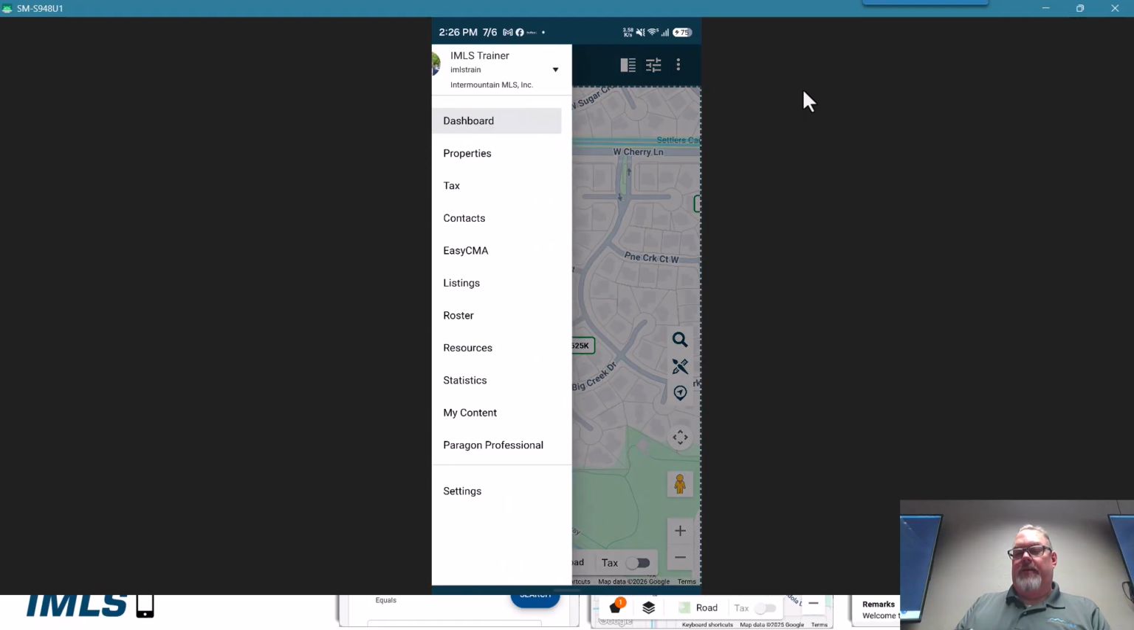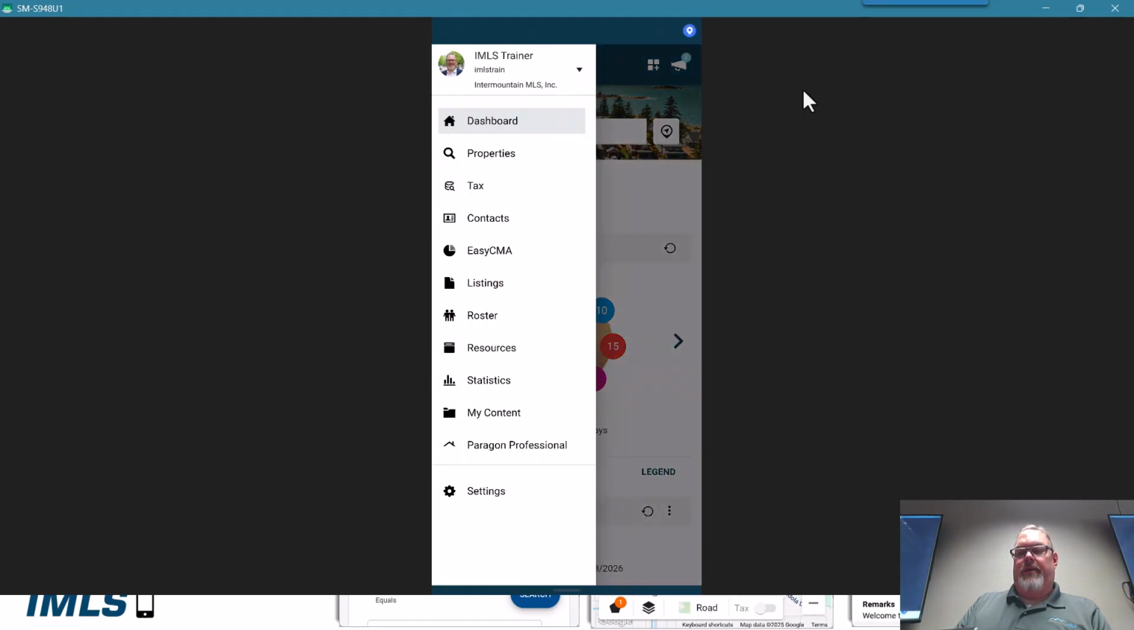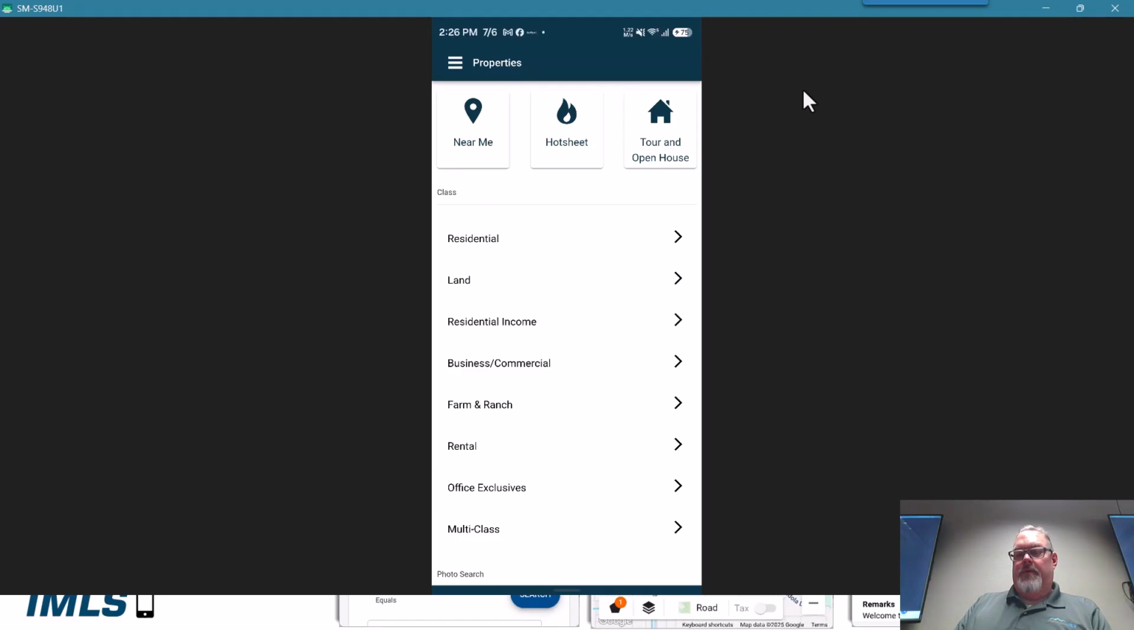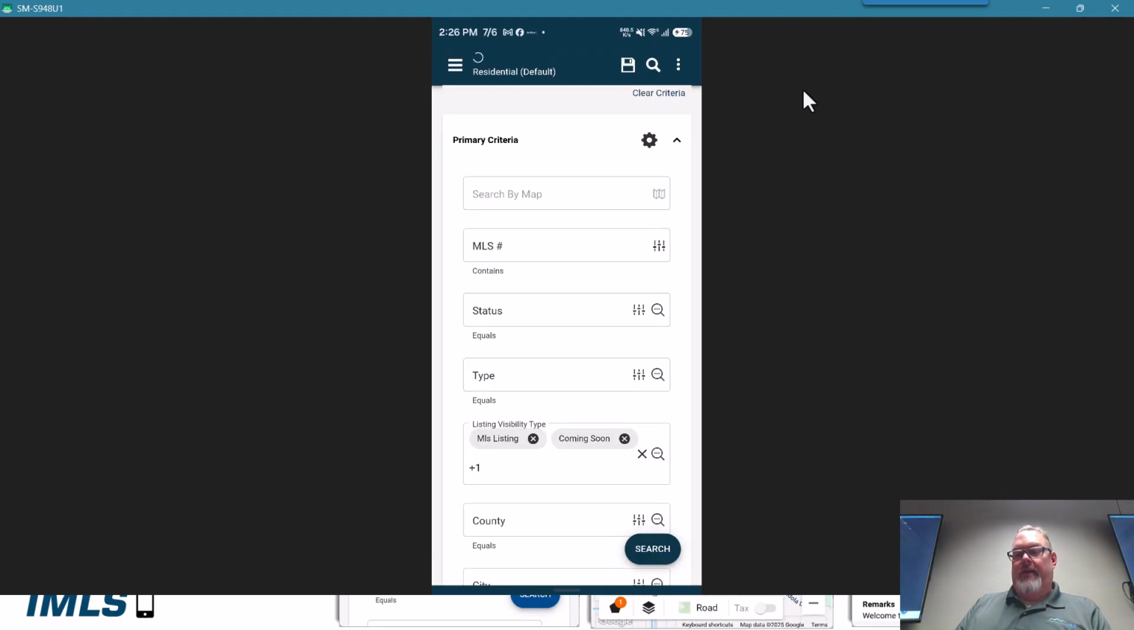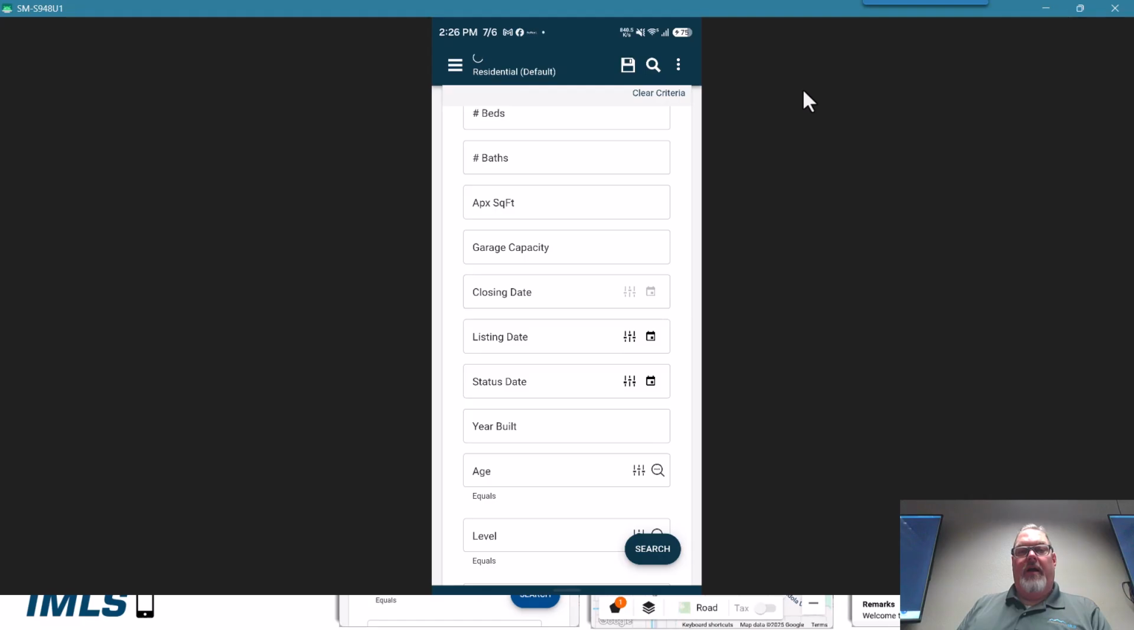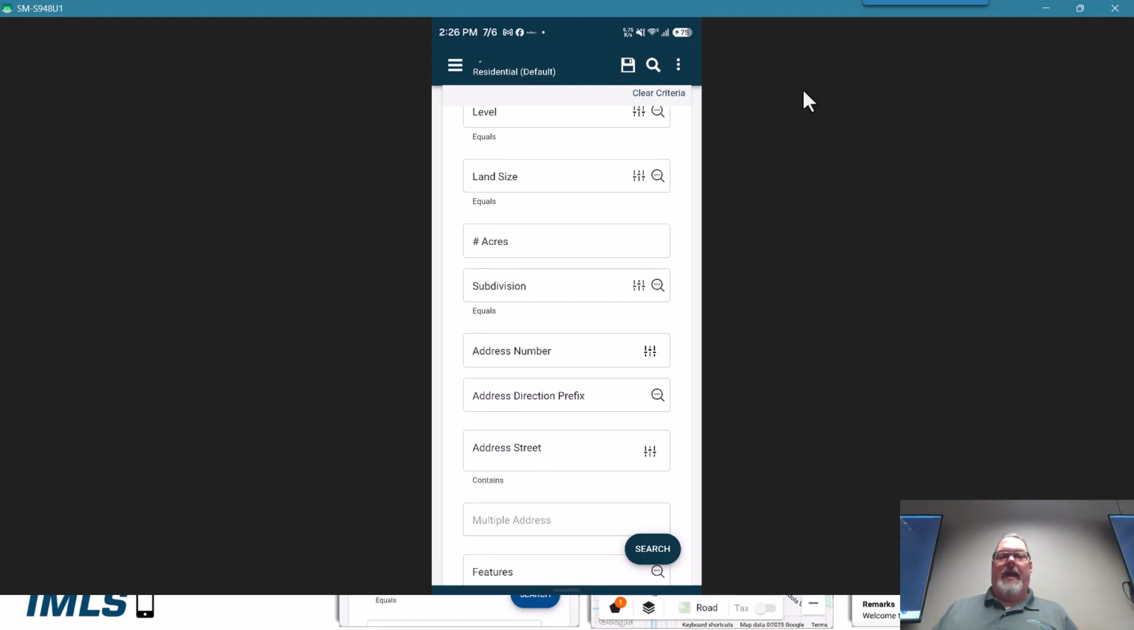And again, if I wanted to do a search, I can go up here to the menu, go to properties, choose my property class, and then here's all the criteria that I can enter in there. And Paragon Connect, like I said, is a dynamic site, so it works on any size device. Of course, the app is going to be made for mobile devices. The only real difference with the app versus the mobile site is you can't get push notifications from a site. You can from the app. And so the app is going to be an app experience, where if you're on the mobile site, it's not an app experience. So that's Paragon Connect for your phone.